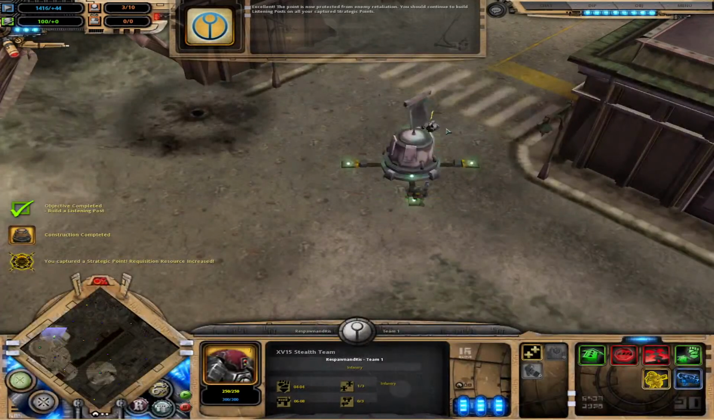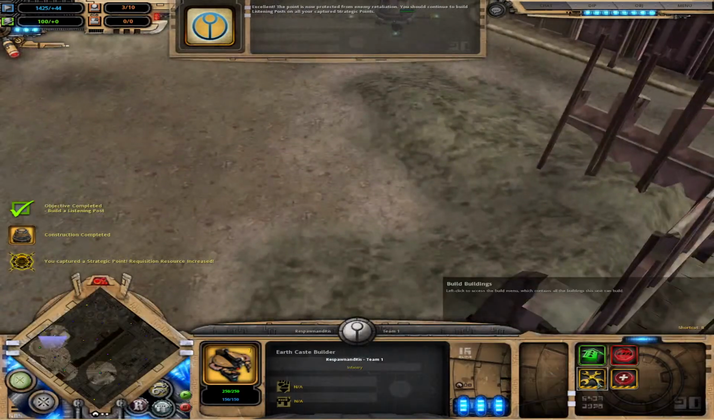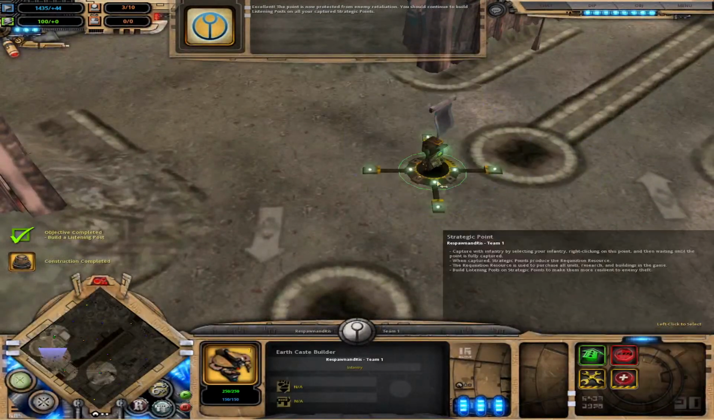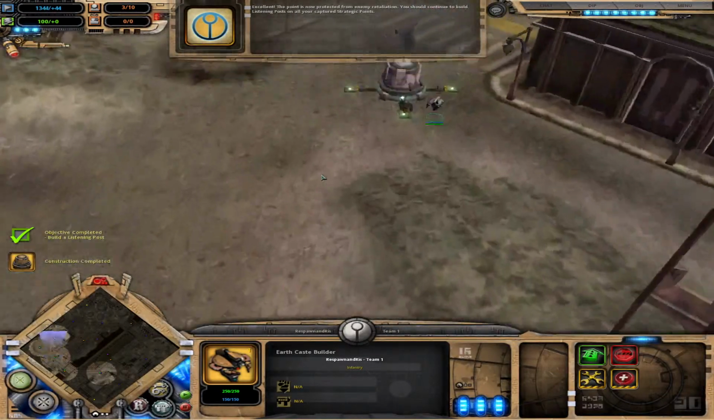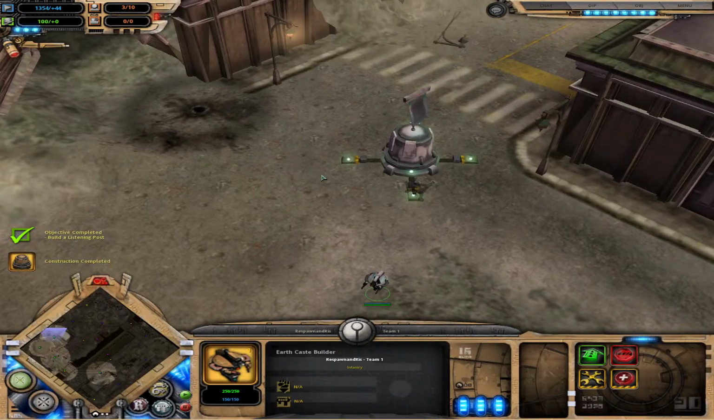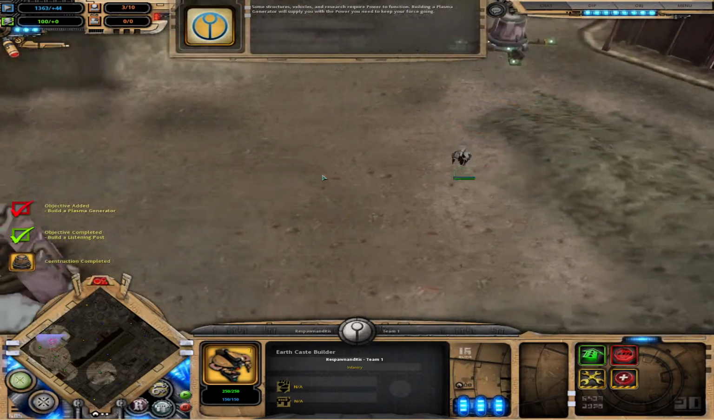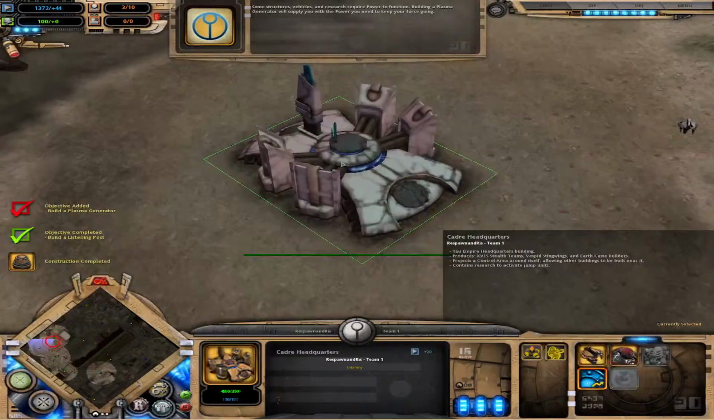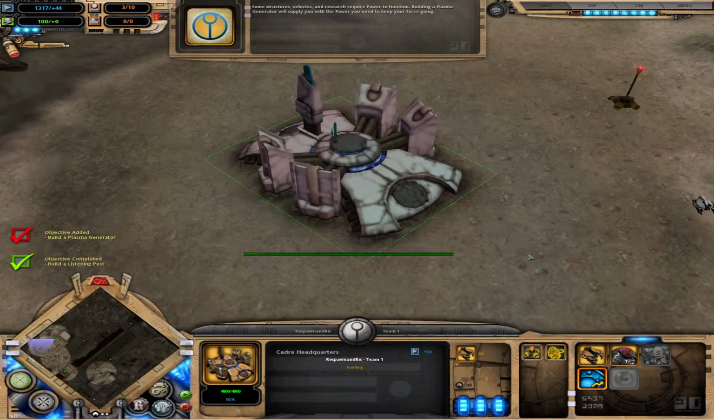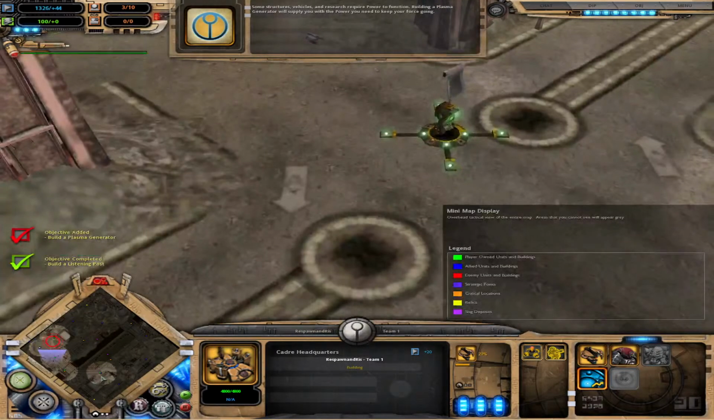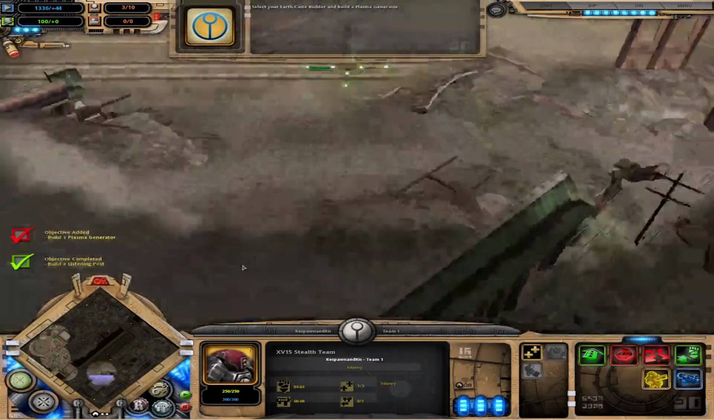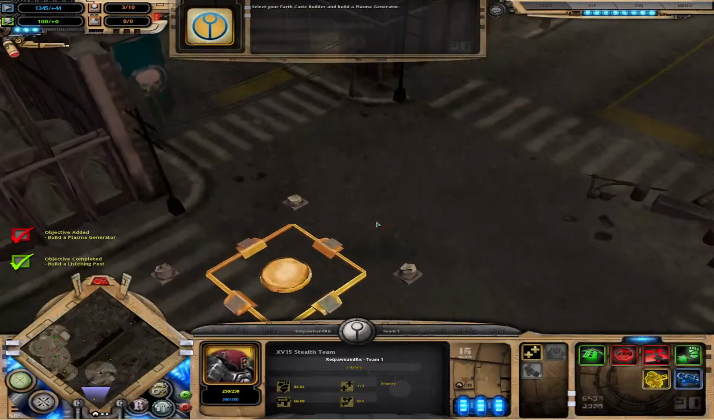Excellent. The point is now protected from enemy retaliation. You should continue to build listening posts on all your captured strategic points. Some structures, vehicles, and research require power to function. Building a plasma generator will supply you with the power you need to keep your force going. Select your Earthcast builder and build a plasma generator.